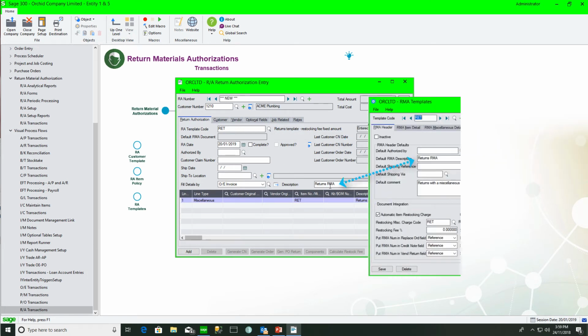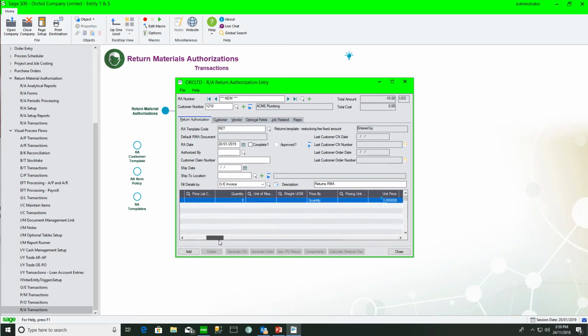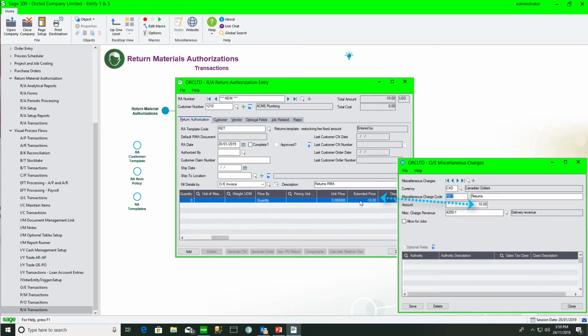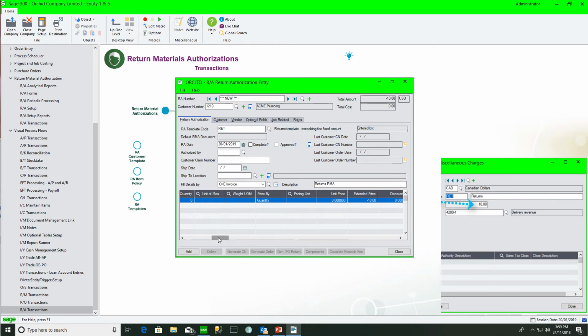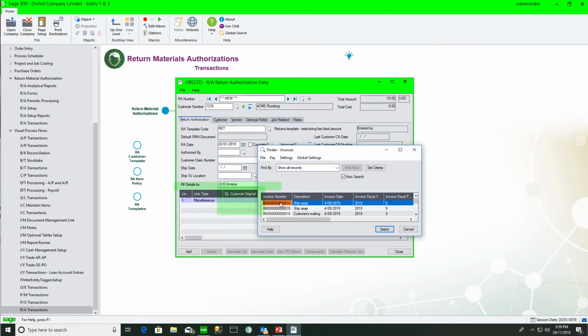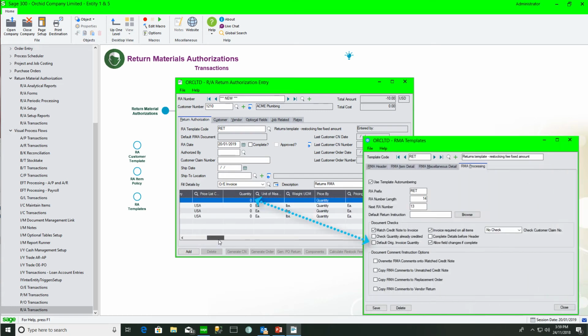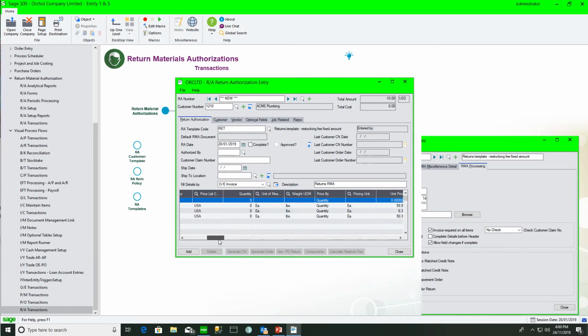We get our defaults from the template happening, and we get our miscellaneous charge code, and this time it is defaulting to the price that we created on our OE miscellaneous charges, in this case $10. And we're going to build our RMA based on the original invoice. So selecting the invoice and clicking the Go button will default all the items from the invoice, but the quantity will be defaulted as 0 because that's what the rule we set on our template.